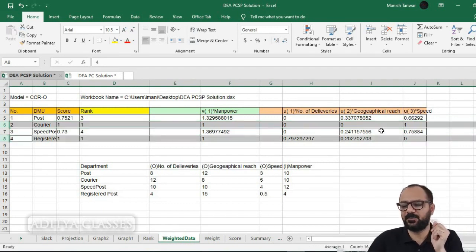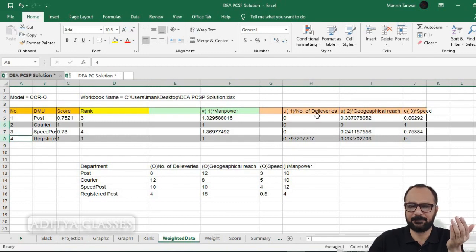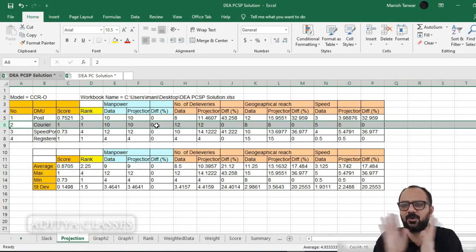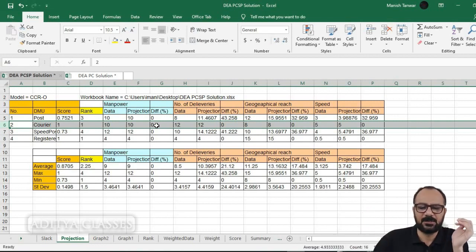Courier and registered post, we are literally happy with them. As far as courier is concerned, we have no issues at all. We have given 100% to speed, 100% score it is getting, no weightage has been given to deliveries and geographical reach. So if we have a look at projections of courier, no changes. They are getting 100% marks. We do not wish to change them.